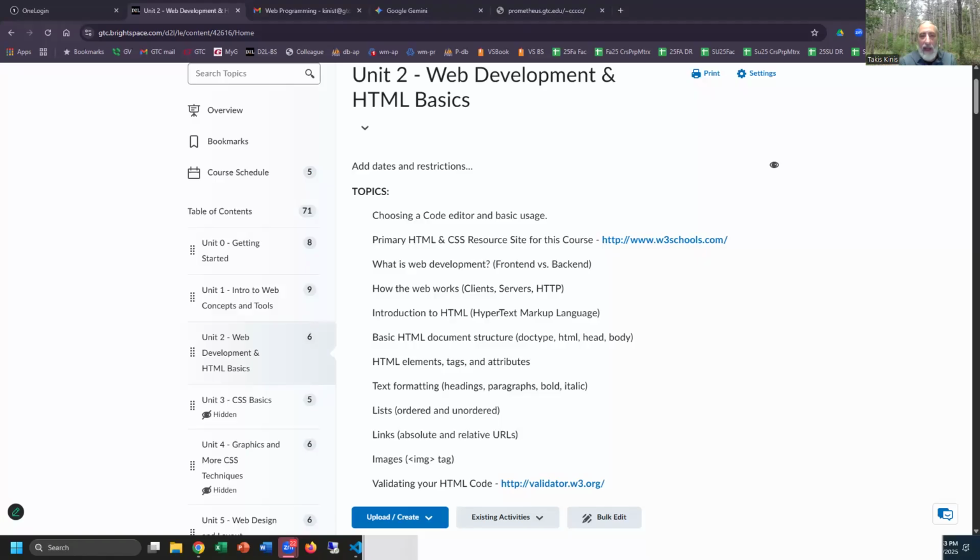Welcome, everybody. Tonight we're going to be working on Unit 2. This is our second full week of class here at Gateway Technical College for 152-101 web programming. And I'm excited because this is the first unit where we start to really code for this class. So this is a very important unit.